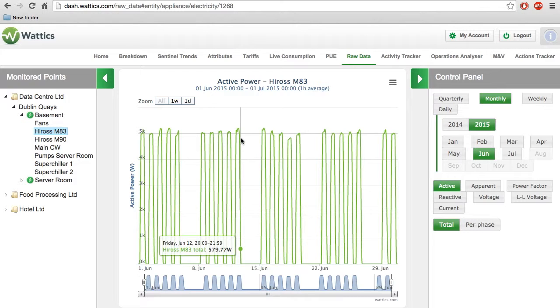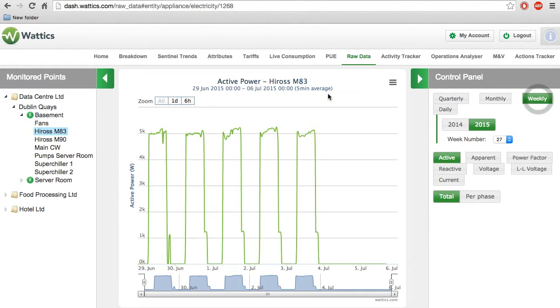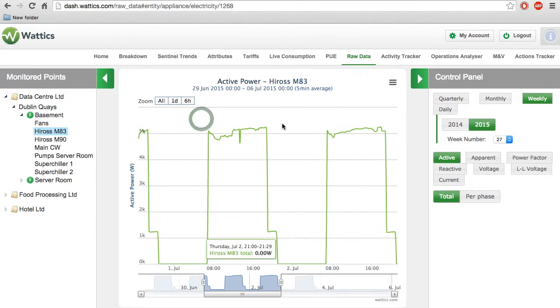Click on a specific equipment or machine. You can choose to view the raw data in various time periods. If you want a smaller time frame, zoom over your desired area or adjust these bottom sliders.